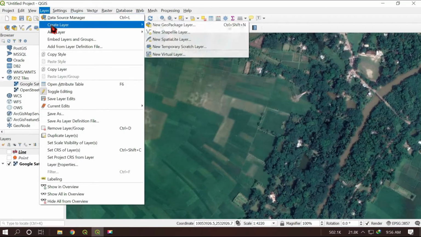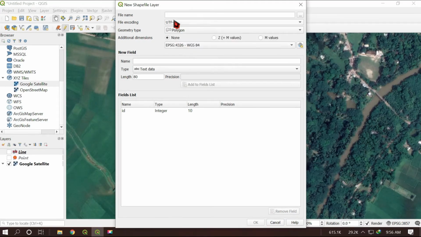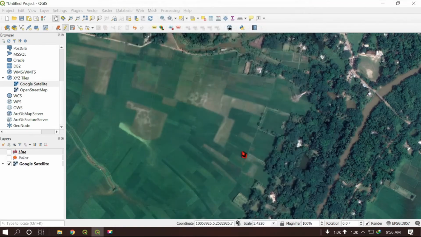From there, create a new layer, add a new shapefile, and this time, instead of line, select polygon. Name it polygon, and then, like previously, go to add field and add a new field named, for example, class, and add it. After that is done, let's start the mapping. As you can see in the left panel, the polygon layer has been added.